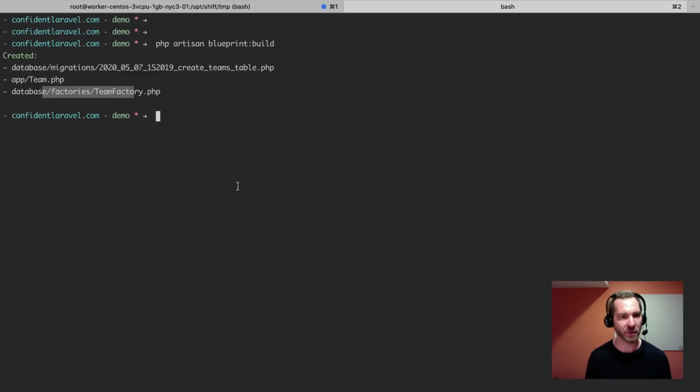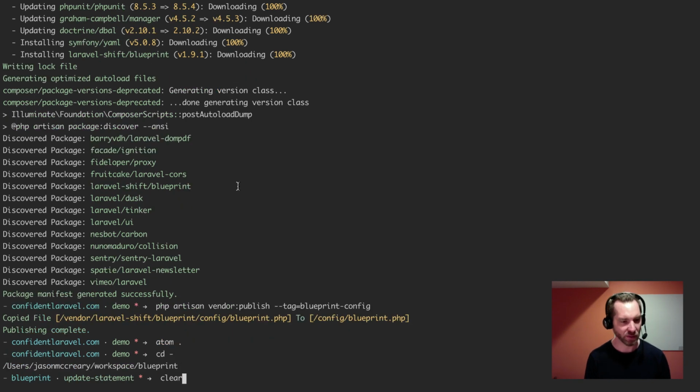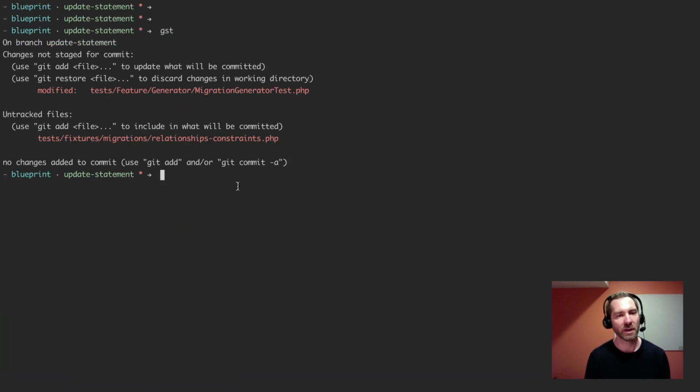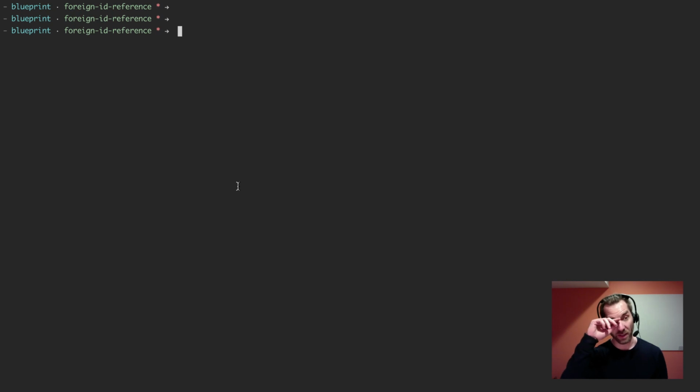Okay, so let's run our tests. Not in Confident Laravel. Let's go back to, ooh, we need to get to another branch. Git checkout -b foreign ID reference, and I want to branch that off master. I don't want to branch off my update stuff.